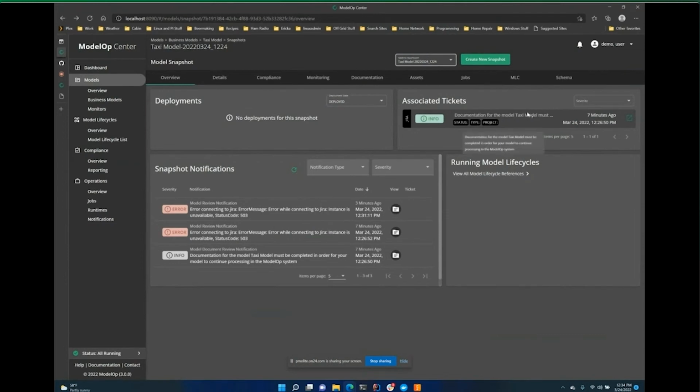So we really do have all of the information about the model, and you can see that we actually have a ticket that's waiting to be created. So when the system comes back, it would actually create that Jira ticket and provide that information to us.